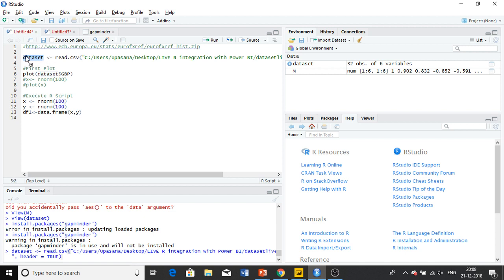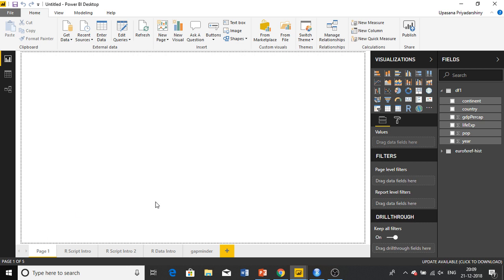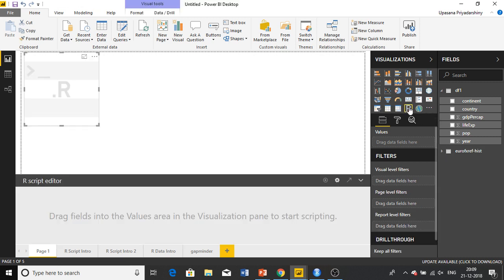So I'm going to read this data set. You can see the big R right here, the R icon. You can read the data set.